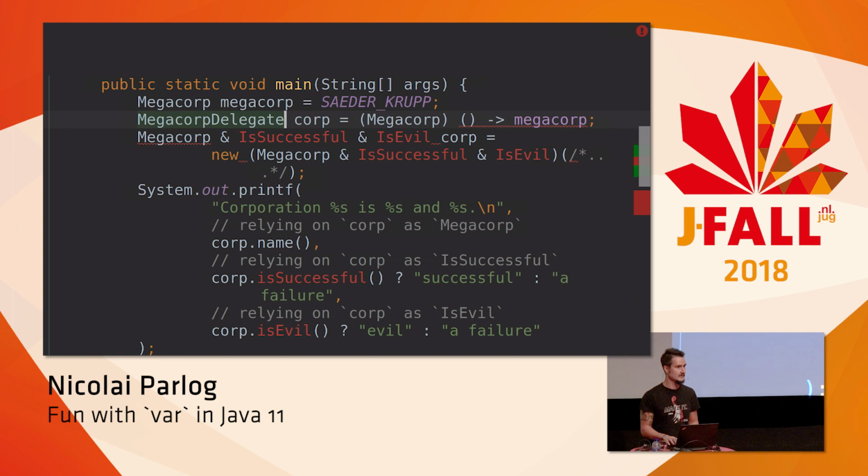This is what we would have to do then. Because the lambda doesn't have its own type, I can't cast it to megacorp because megacorp is not a functional interface. But by using this cast here, the compiler understands, oh, this thing is supposed to be a megacorp delegate. I get it now. And then we can assign it to a more general type.